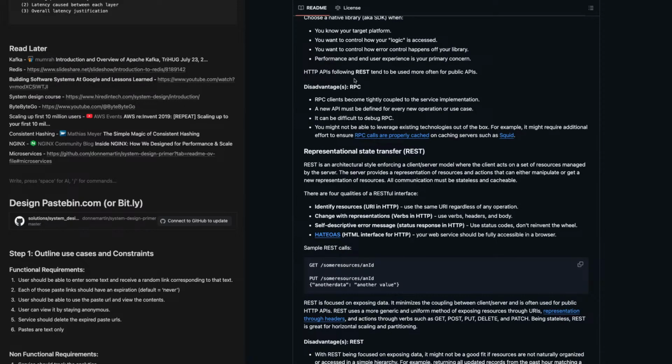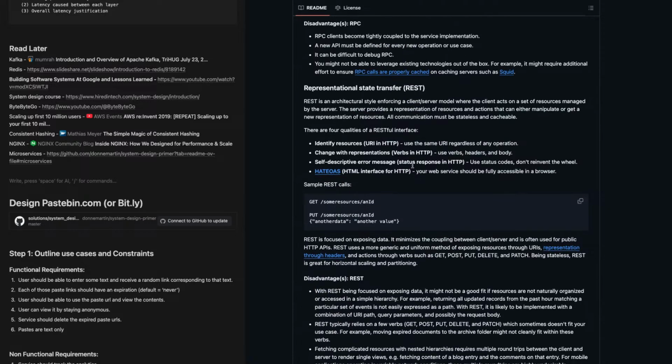HTTP APIs following REST tend to be used more often for public APIs. Disadvantages of RPC: RPC clients become tightly coupled to the service implementation. A new API must be defined for every new operation or use case. It can be difficult to debug RPC. You might not be able to leverage the existing technologies out of the box. For example, it might require additional efforts to ensure RPC calls are properly cached on caching servers such as Squid.